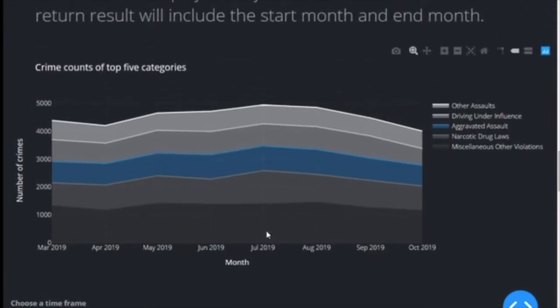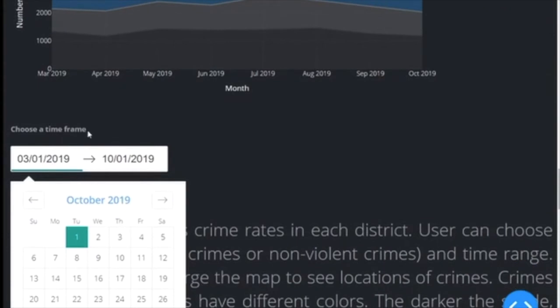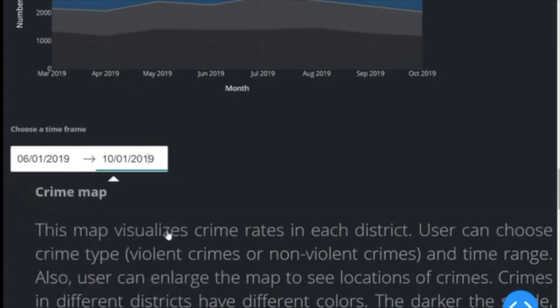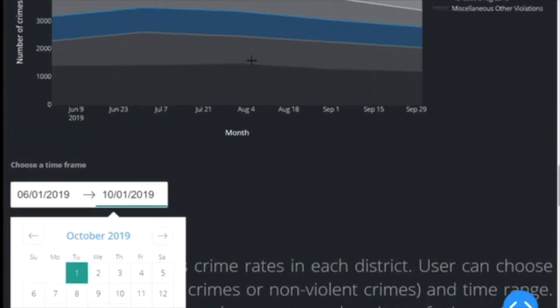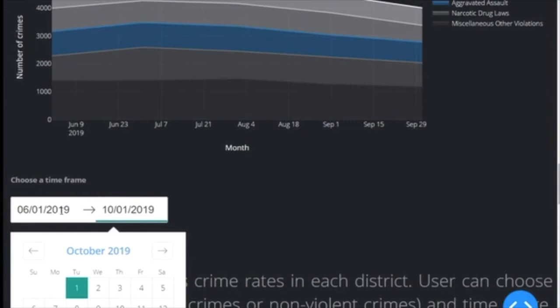So I will show you how to manipulate this line plot to get the result you want. You can just simply click the time frame here, and then you need to choose a starting month first. So let's choose June 1st, and then the line plot should update to show you the relationship between June 1st and October 1st.